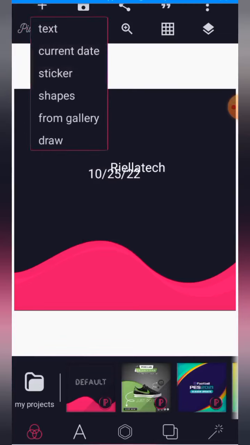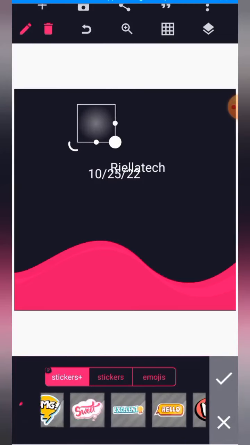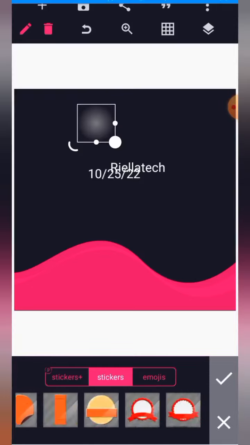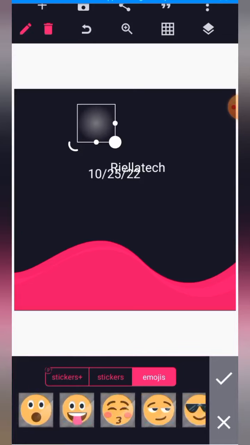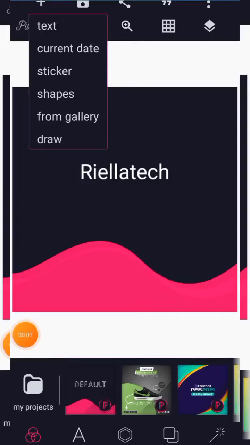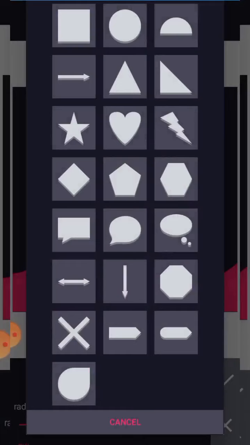So the next thing there is sticker. You can go over here and pick any sticker of your choice. You can click on here. You have amazing stickers you can pick from. So any one you click, just click on OK and you have it there. The next one there is shapes. When you click on it, it will bring out this first shape here. So if you want to see the other shapes or if you want to choose from any of them, you can click on the drop down arrow there and choose any shape of your choice.